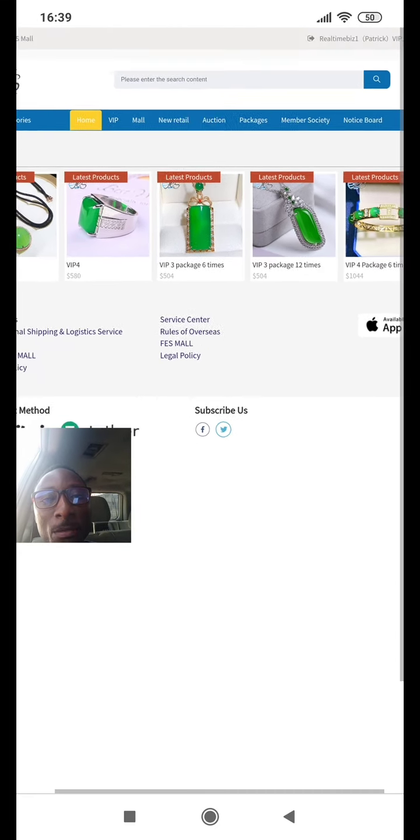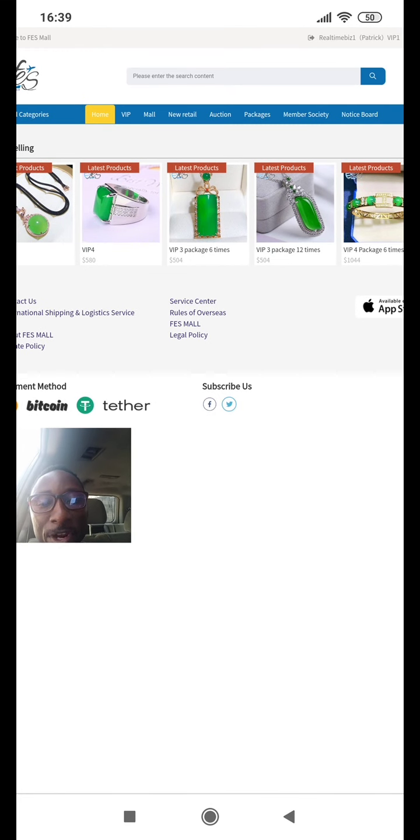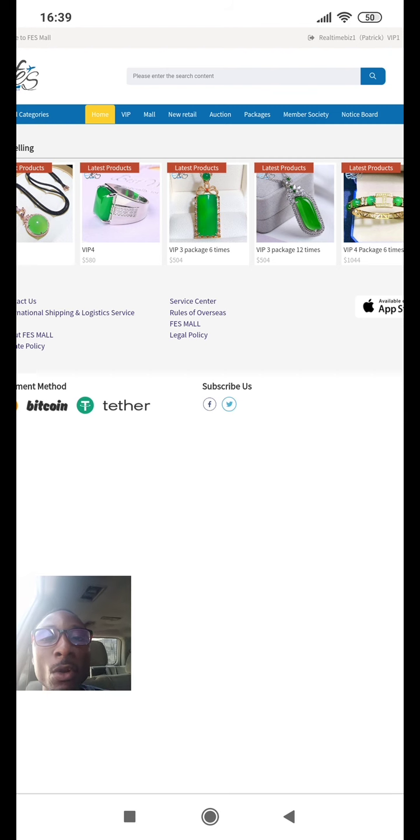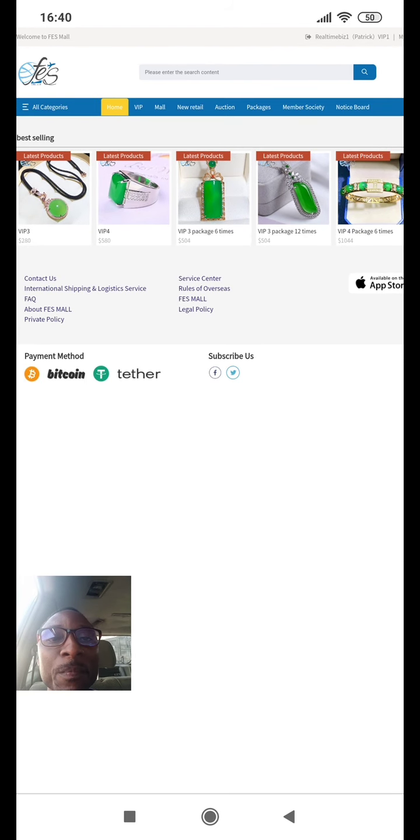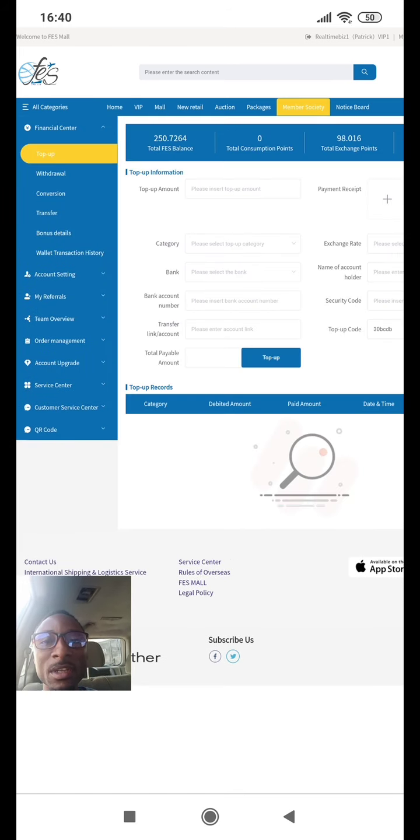Once it takes you to this page, look at the page very well. Then locate the member society. Yes, you click on member society. Now just explore. As a newbie, you need to just explore. Look at all categories. There you have financial center, you have top up, you have the withdrawal. The withdrawal button is when you are trying to withdraw your money, the FAS point that is paid to you.